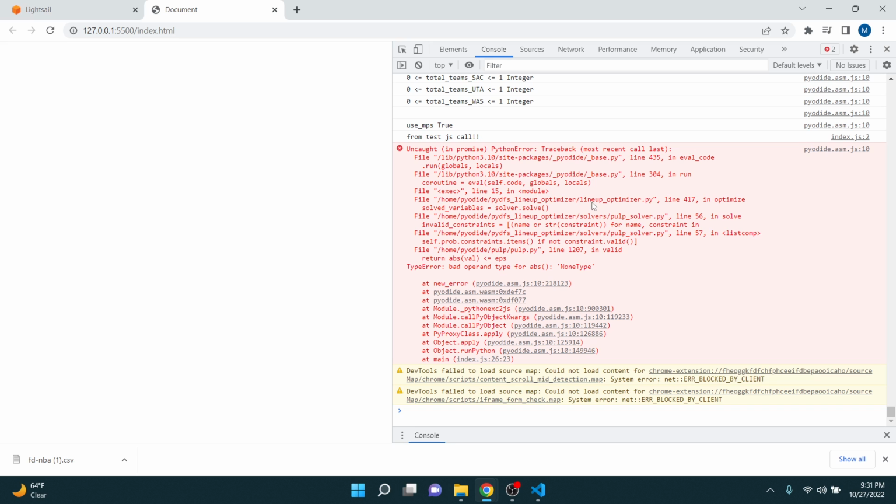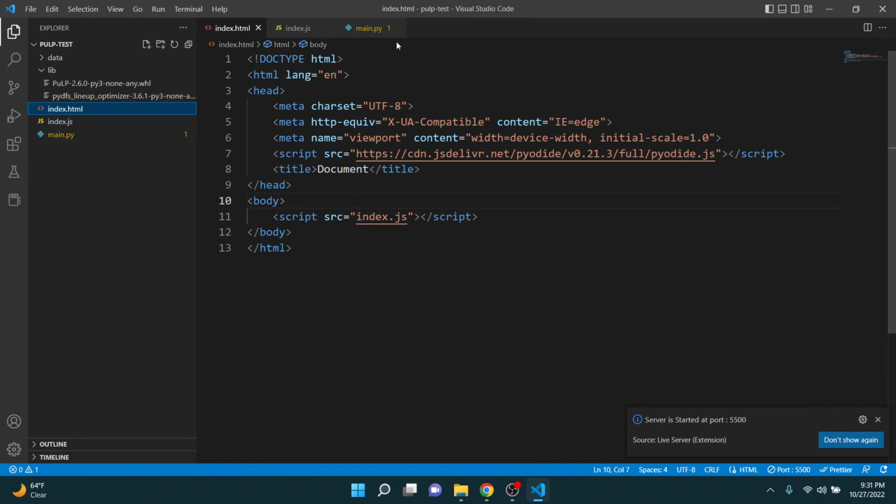Wait, let me see. What is it getting? Lineup optimizer. Okay, pulp solver line 56. Pulp solver line 56. Invalid constraints. Oh, that actually makes sense. That makes sense. Okay. So it's not actually calling the solver. And that's where I am right now. Yes, right? Yeah.